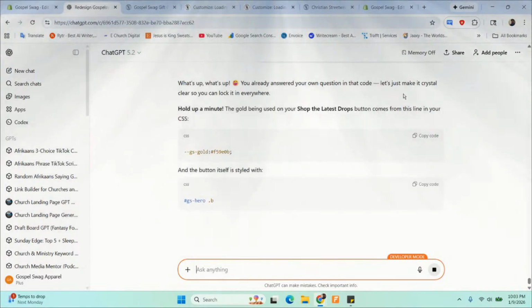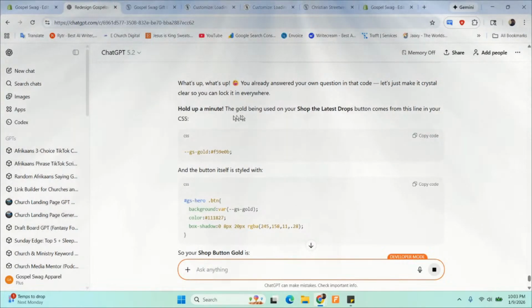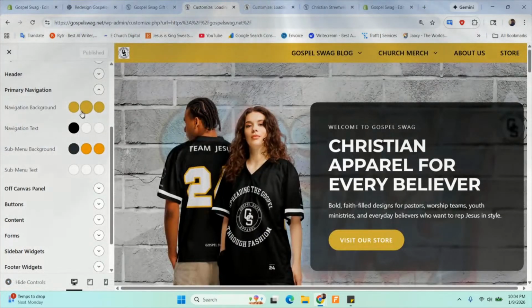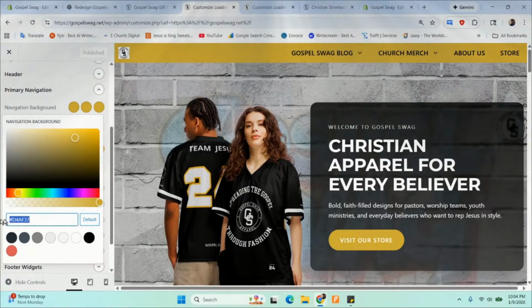No question that code. Let's just make it crystal clear so you can lock it in everywhere. The gold being used on your shop, the latest drops button comes from this line in your CSS. You already answered your own question in that code. All right, so boom, that's the gold we want. So let's try it out. Let's try that gold. Let's see how it looks.